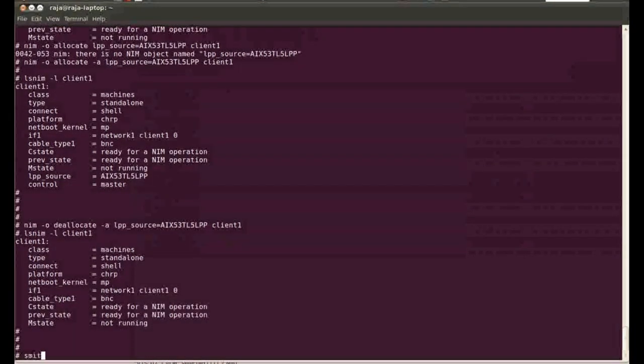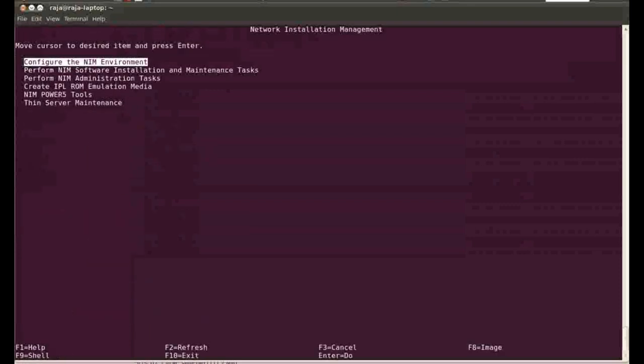And now I will show you how to initialize the BOS installation on a NIM client. Just say smit nim, perform NIM administration task. In a NIM server, after the initial configuration, whatever you do, you define a resource, you define a machine, you do operation on a machine, whatever it is, you mostly perform under this menu item, that is perform NIM administration task.